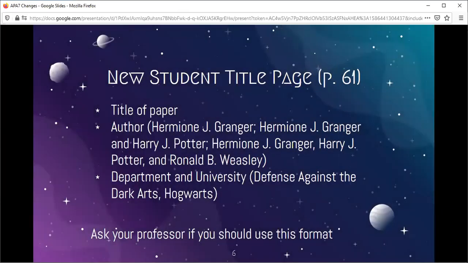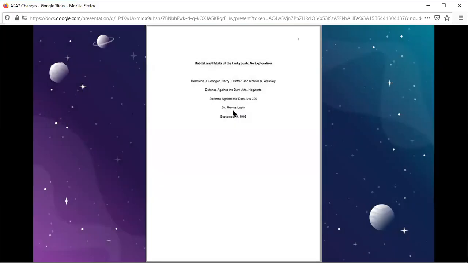Also, this is more for students. There's a new student title page, and I won't talk too much about this today, but in working with a lot of students, I've seen them struggle to fit their assignment parameters into the manuscript title page. So they have changed that for students. This is what it looks like. It's a little small, but you'll see it in the recording later.